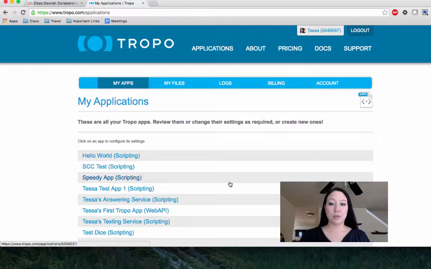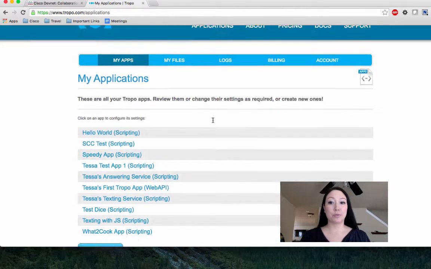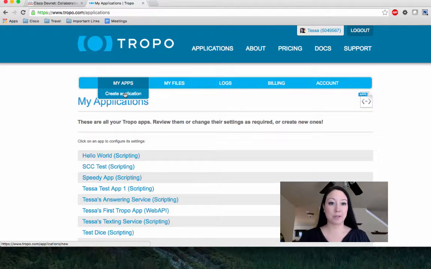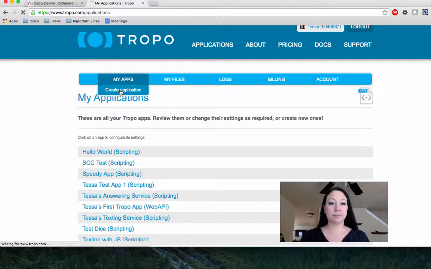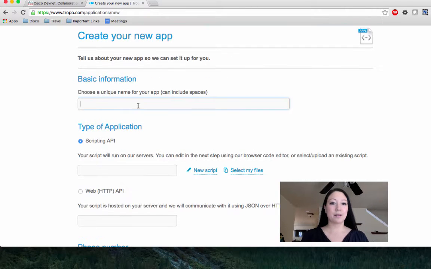And you should, by default, see your My Apps page. And you're going to want to create an application. So you can get to it in 2 different places. Either go to My Apps and Create Application, or scroll down and click on Create New App. You're going to choose a name for your app. Let's call it First Ever App. That's not completely true for mine since I have several on the list, but for your end you should see just one app on your list.